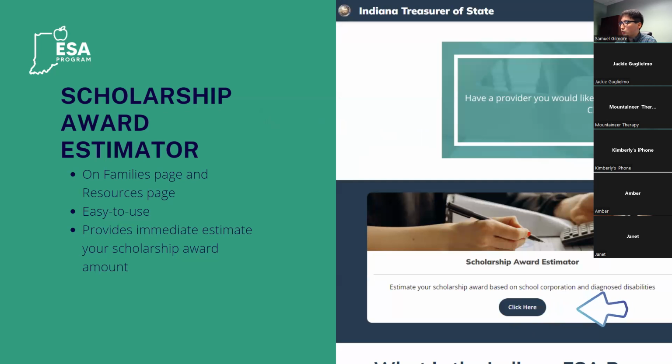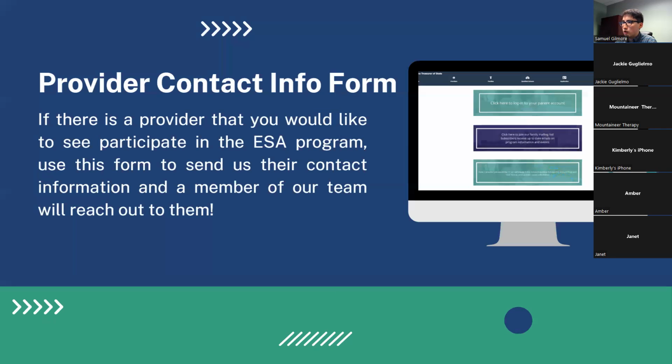All right, so moving on. The provider contact information form. So this goes back to one of the questions that was submitted to us of how parents can let us know about providers who they would like to use their ESA funds with if they're not already an approved provider. So this form is on the families page, and it's just a simple Google form that parents can fill out and submit the contact information of providers who are not yet approved into the ESA program. They can submit that information to us.